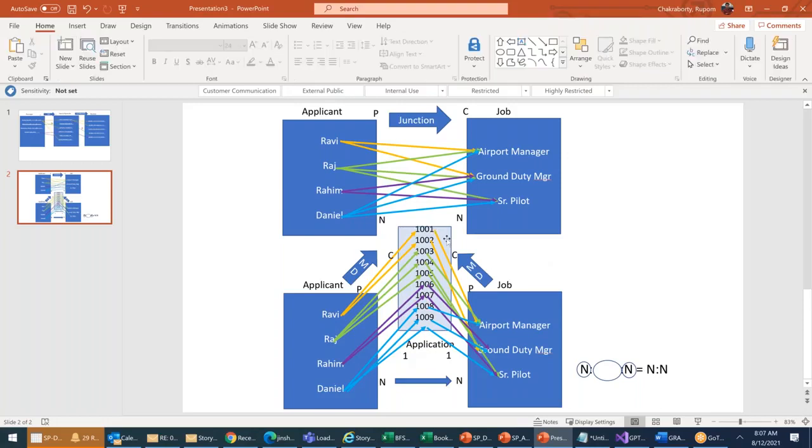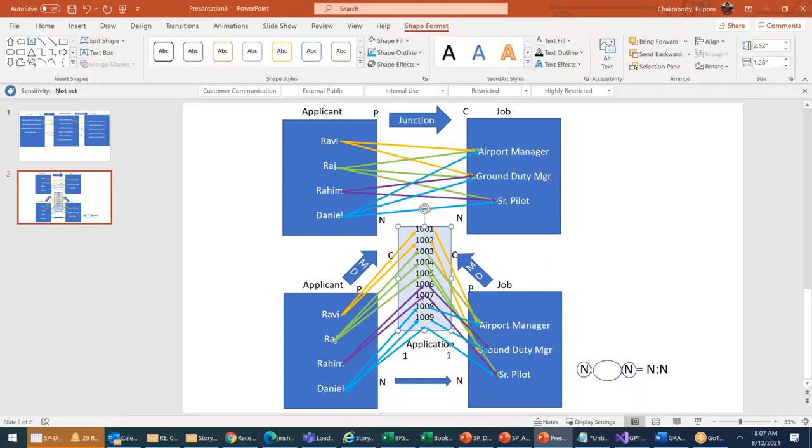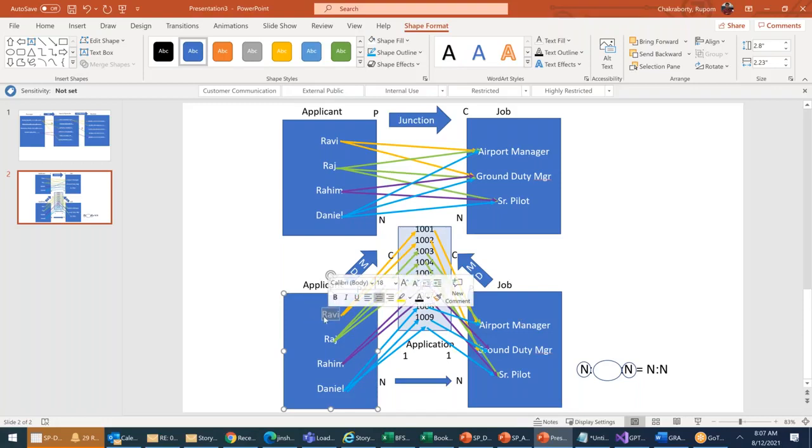The answer is that this object is invisible. That means it will not be seen by anyone, neither by the user, nor the developer, nor the admin, nor the support people, because this is an invisible object. If this is an invisible object, then what will happen? Suppose tomorrow Ravi wants to withdraw. Ravi says, hey, I don't want to apply for airport manager. Suppose you take a lookup, then what will happen? Or Ravi says I want to completely opt out of both the jobs.